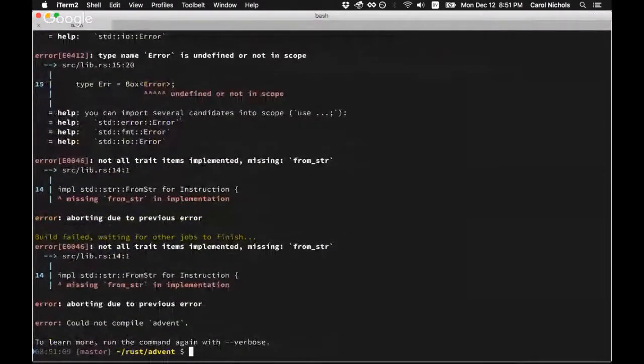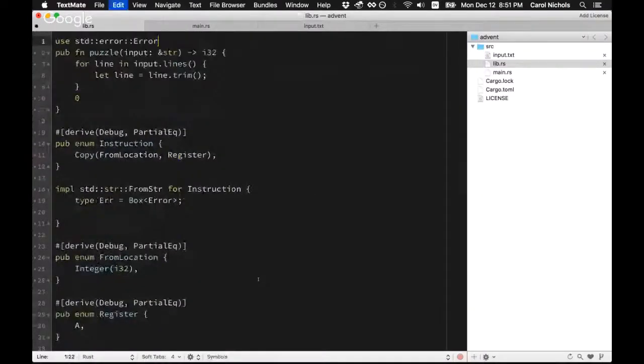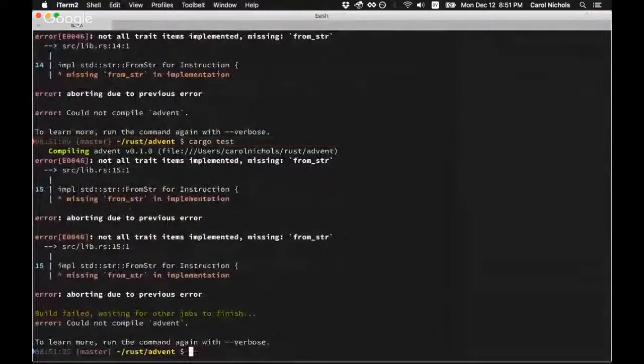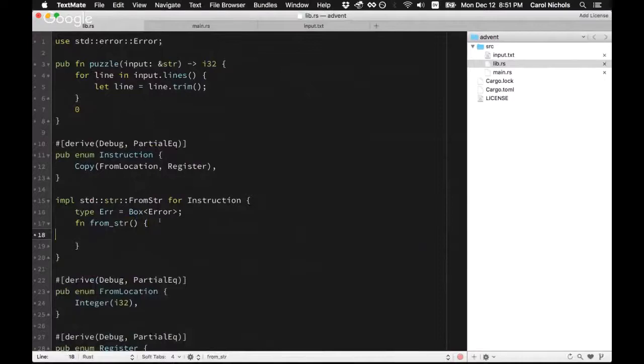And then it's missing the actual from_str method. Well, first it's like, I don't know what Error is. Yeah. So we need to use this. Now it's saying missing from_str. Yep. So this one's tricky because I just kind of know what the function is. If I do this, will it tell me what the signature should be? I think so.